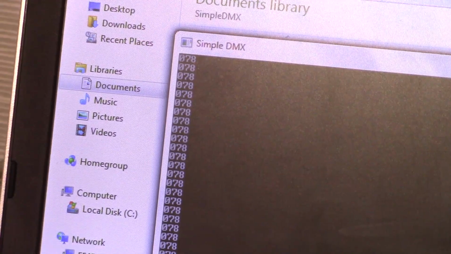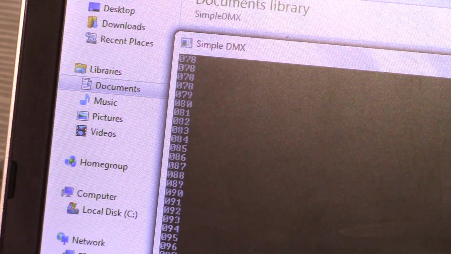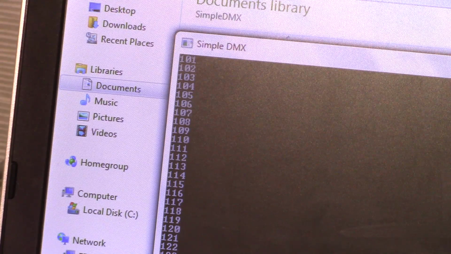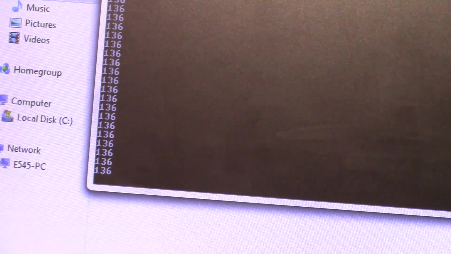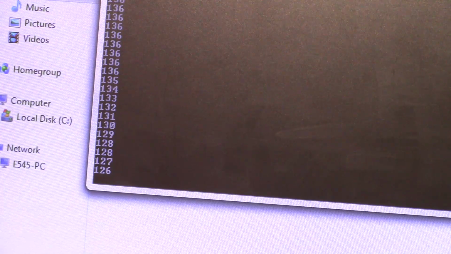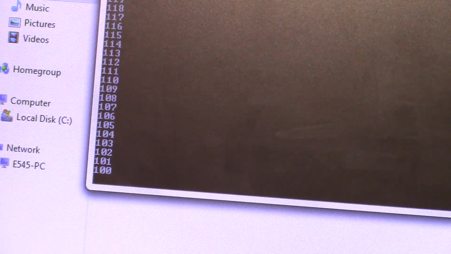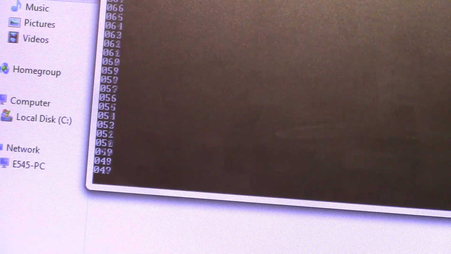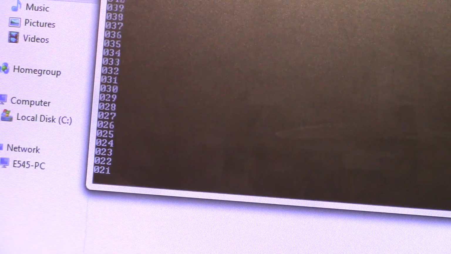Now I want you to watch here. We can turn it up to any value we want, like we said, 0 to 255, and now we get brighter. Don't know if you can see that on camera because of the iris, but here's 136. And we'll turn it back down, and we'll turn it down to whatever, 20.